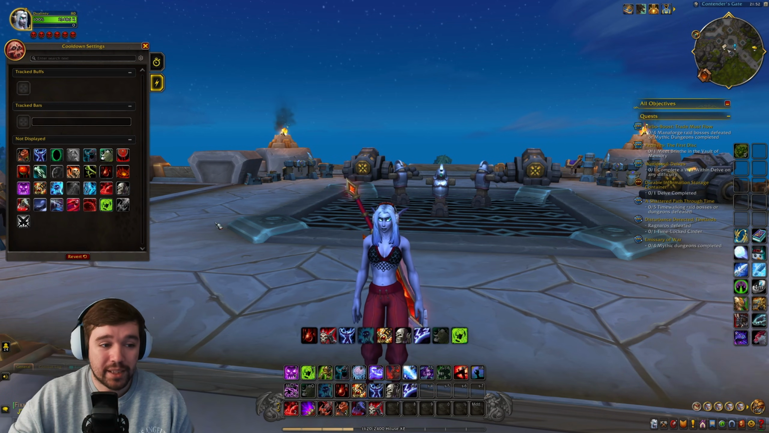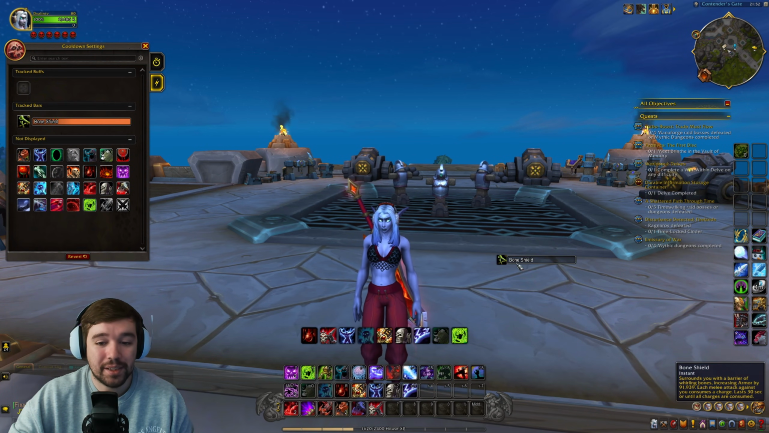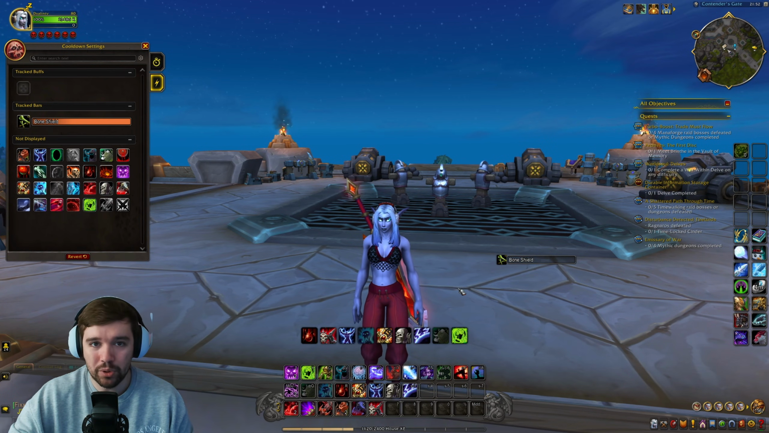So what I would do is take this spell here called Bone Shield, which is this one here, and put it into Tracked Bars. Now you can see when I actually use my Marrowrend, it will show as a little slider here and show how long it's still going to be on me. This is usually something people use add-ons like WeakAuras for, but now it's actually in the game and you don't need WeakAuras for that anymore.